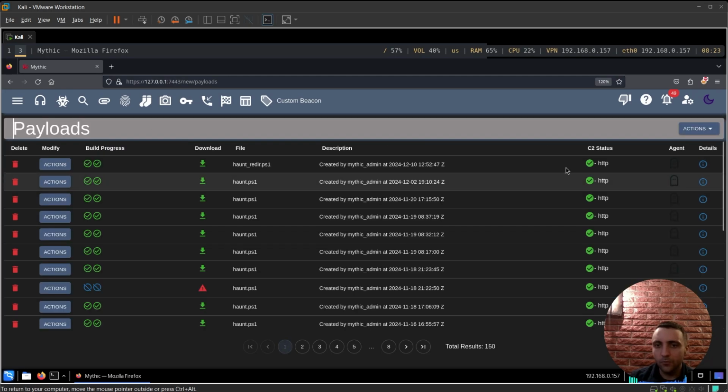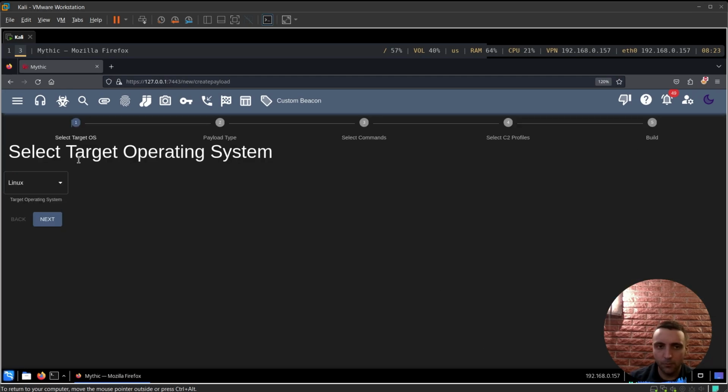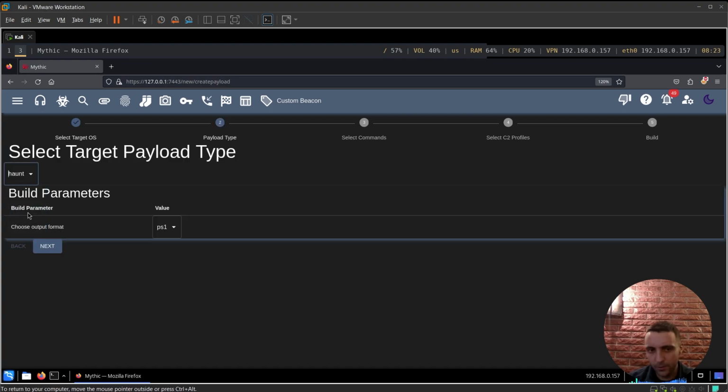Now on the C2, I want to generate a new beacon. So I'm going to go to Actions, and click on Generate new payload. I'm going to go to Windows, next. I'm going to choose the Haunt C2 agent, for which I need to say special thanks to my Patreon supporters for supporting me and making this agent possible. So if you want to show further appreciation and access the agent, you can support me on Patreon.